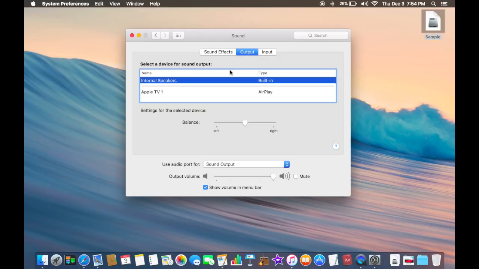Going to output, you have the different devices that are connected to your Mac, such as maybe an Apple TV or an AirPort base station or headphones. And down here you can set the balance for that sound. So if you want to have all the sound come out of the speaker on the right, you can slide it to the right, or to the left on the left. And this will be for maybe an accessibility feature.